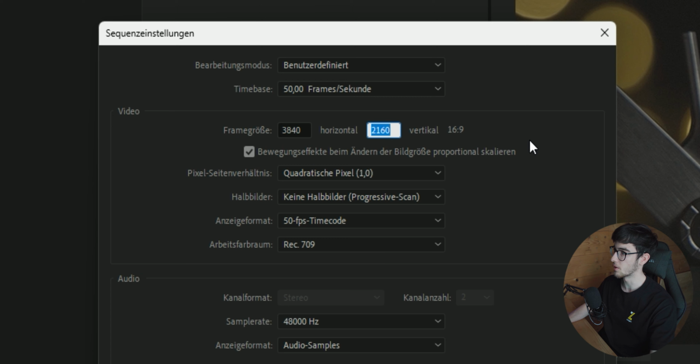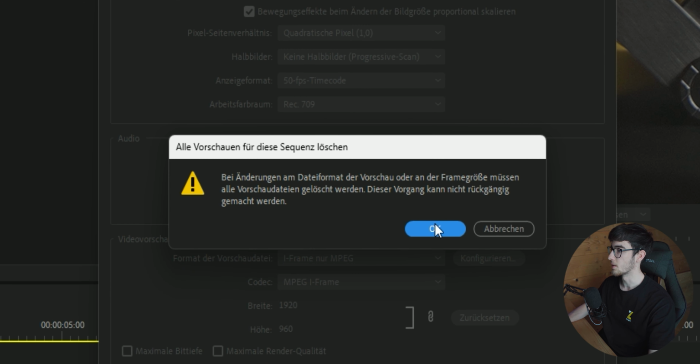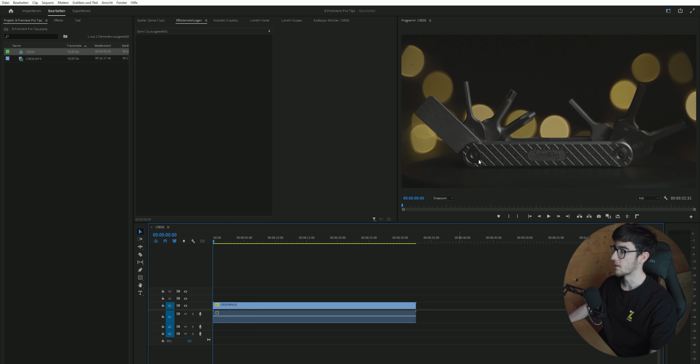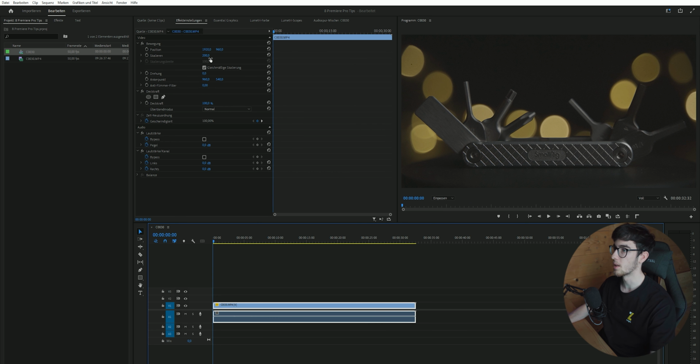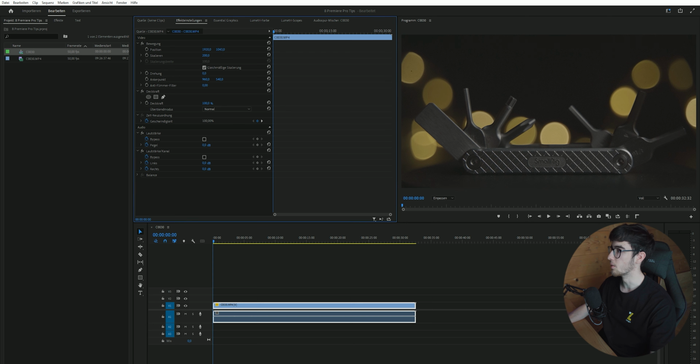Alright, here in your sequence settings you wanna change the aspect ratio from a normal 4K, which is 3840 by 2160, to 3840 by 1920. Then you select OK. And now you have your clip, which is a little bit cut off on top and the bottom, but that's the result of an 18:9 image. And now you're also able to move the clip around from top to bottom if you messed up your shot a bit.